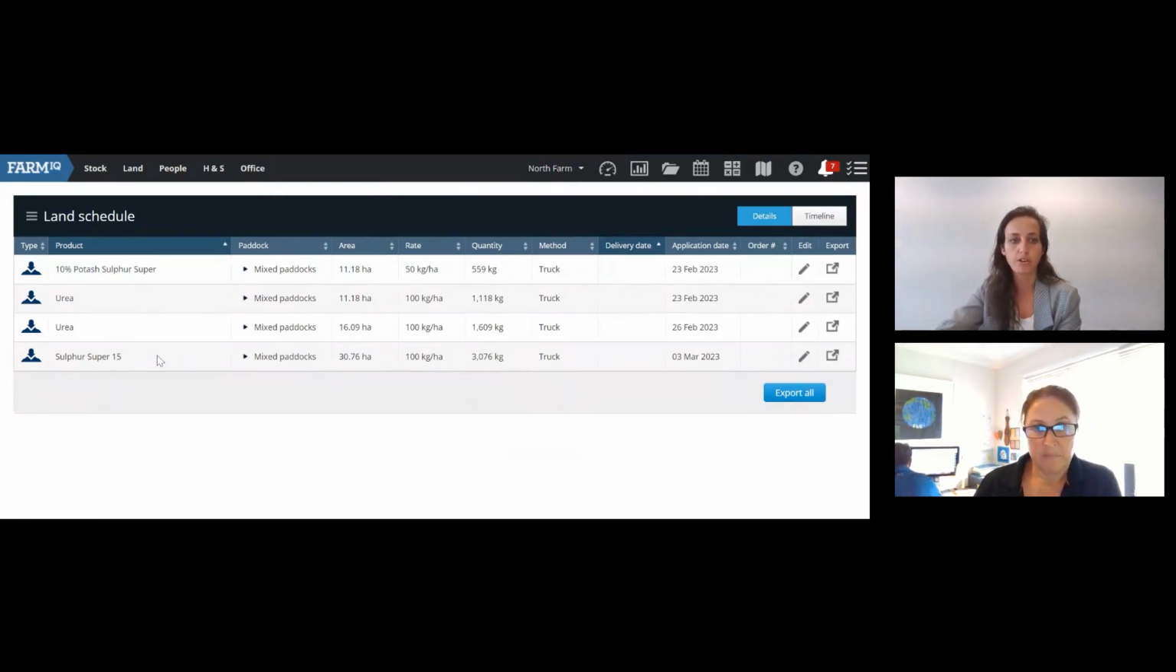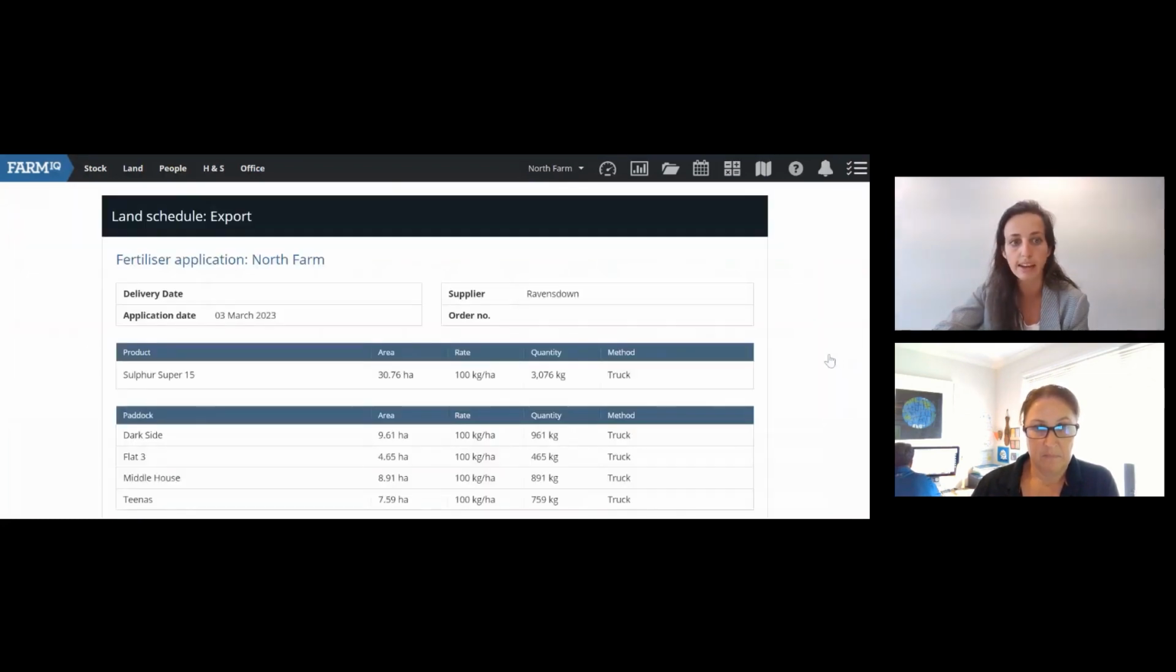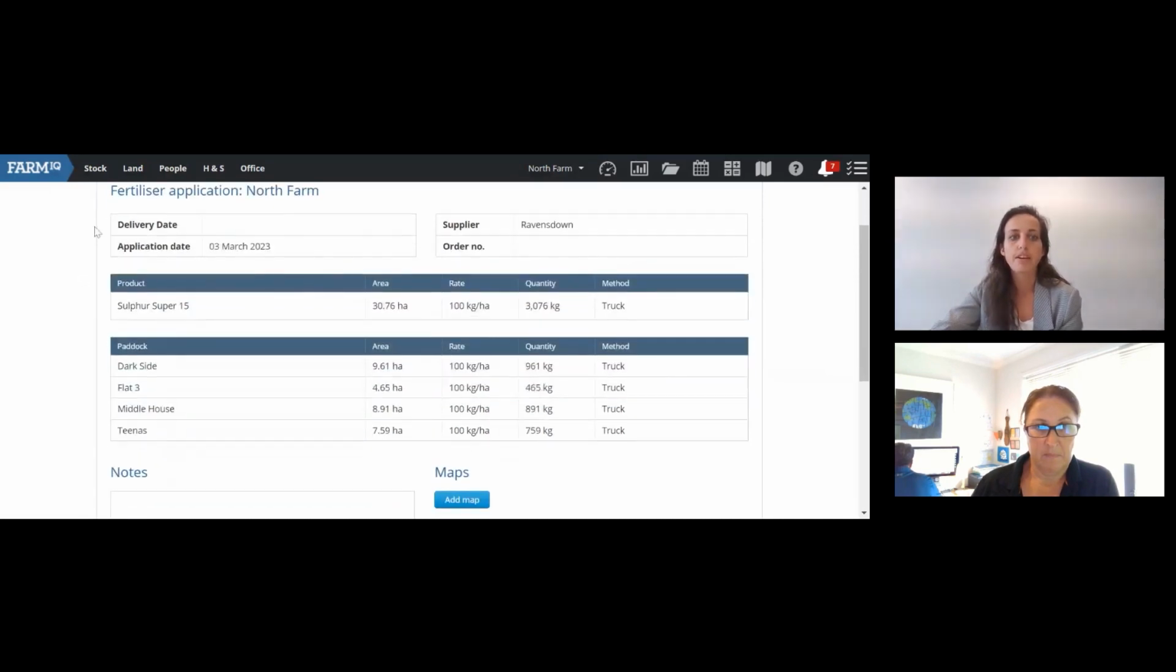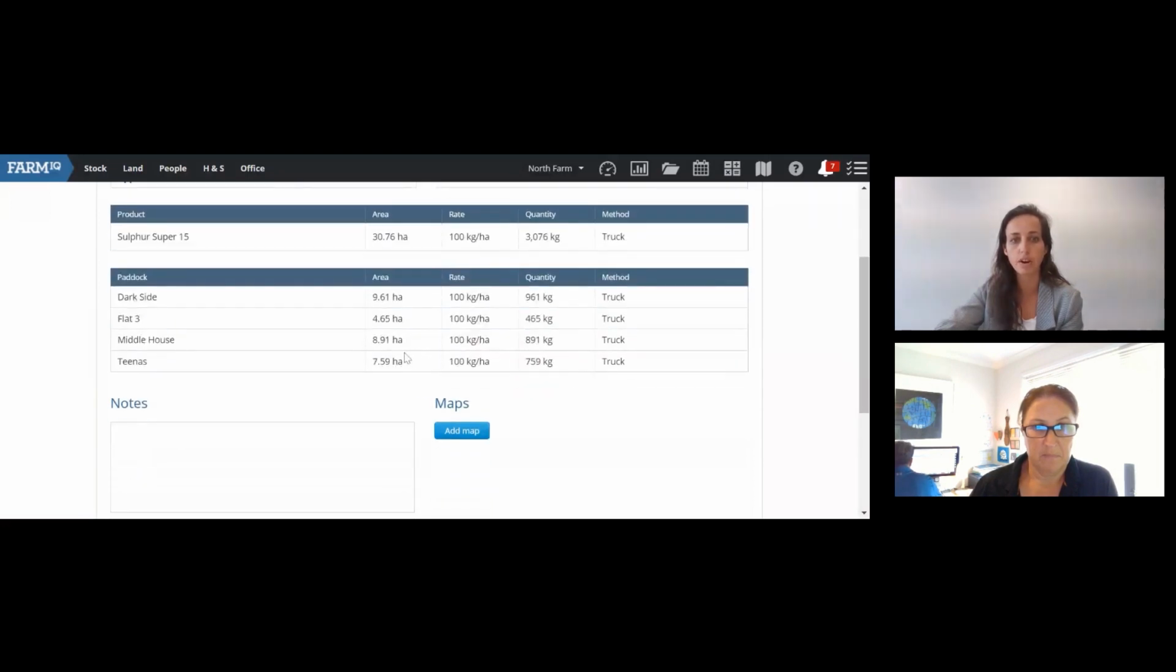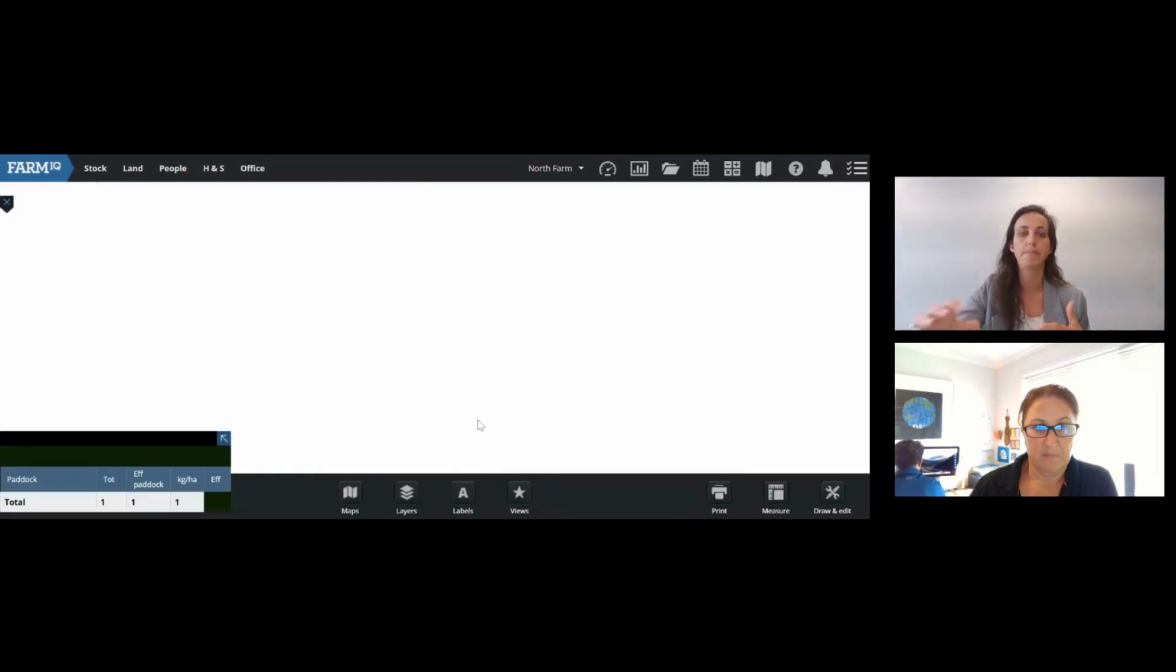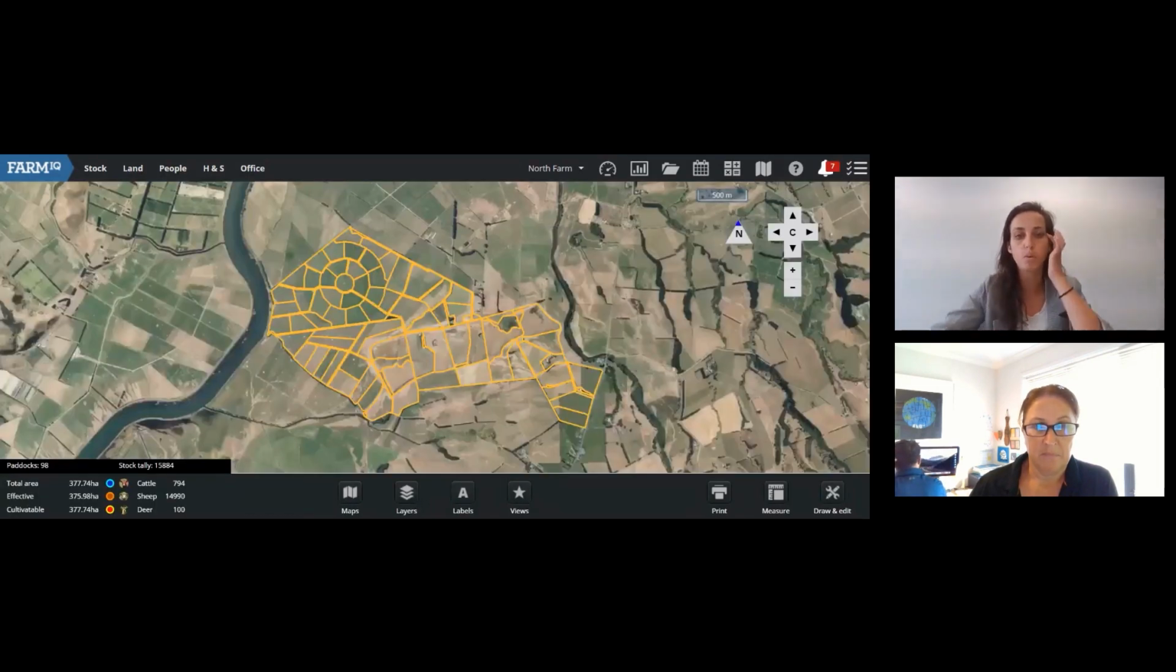So what I want to do is send this planned event here off to my contractor. So there's a little export button. I just want to do this one. So I'm going to go off to export on the right here. And what it does is it pulls through the product, the rate, and the method of application here. And what I'm going to do is add a map into this report as well.